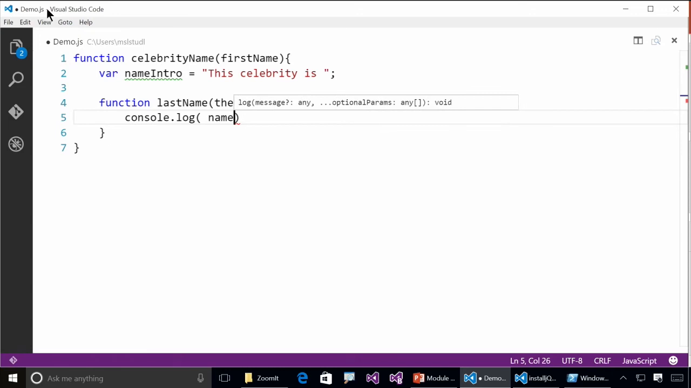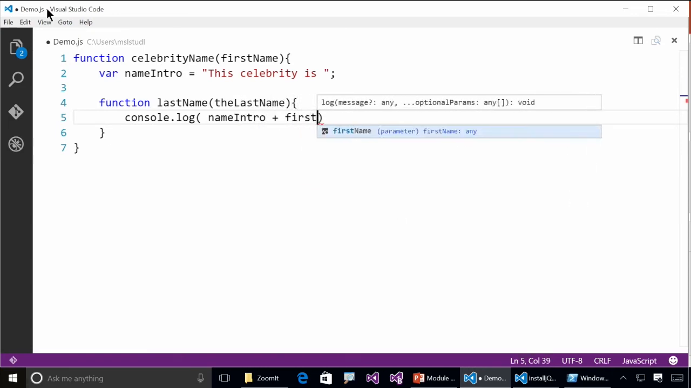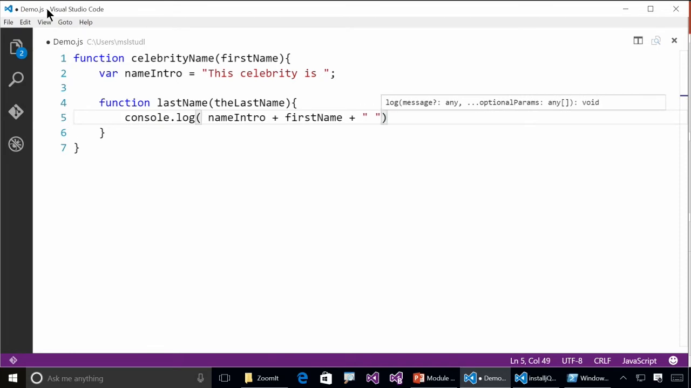So we're going to take the name intro and the first name parameter. And notice that we do not have a last name being passed into the outer function. So that's where calling the enclosure after the outer function returns will come in.